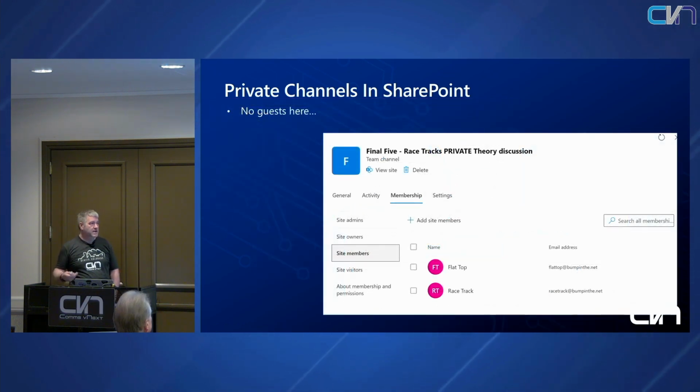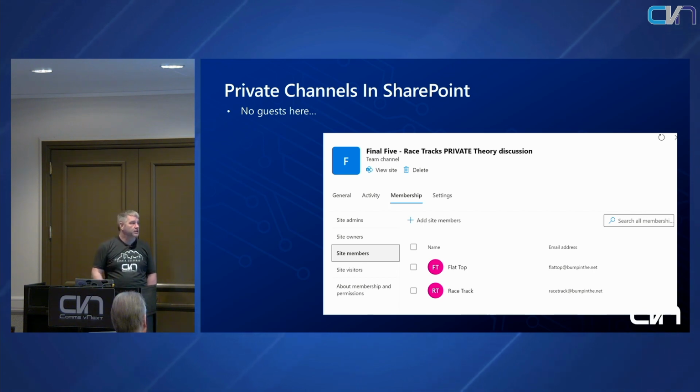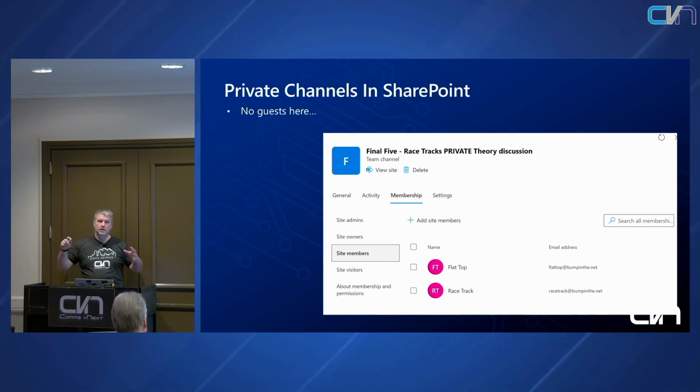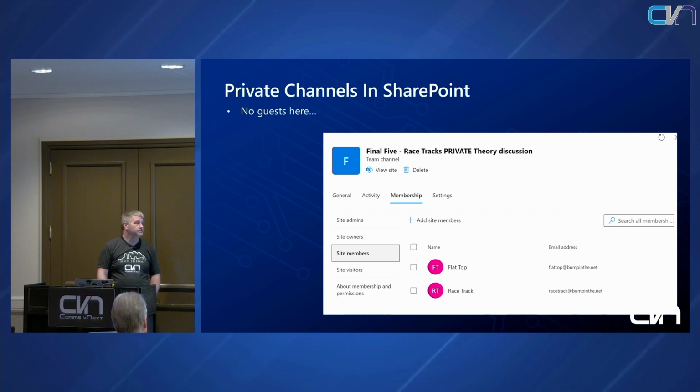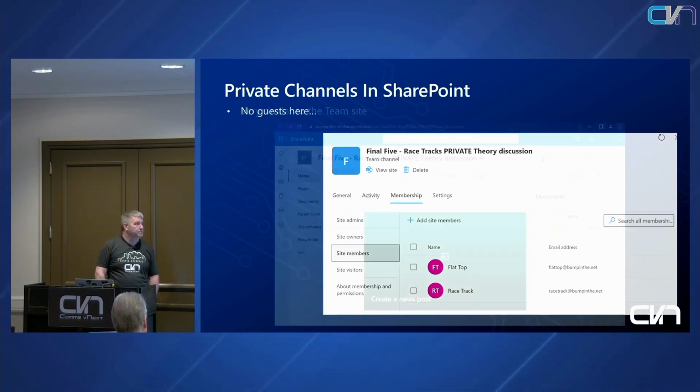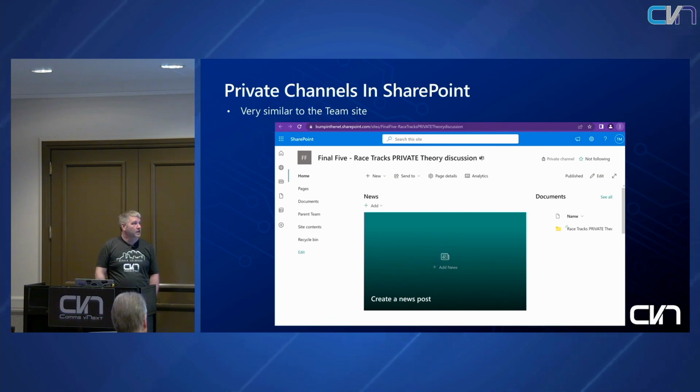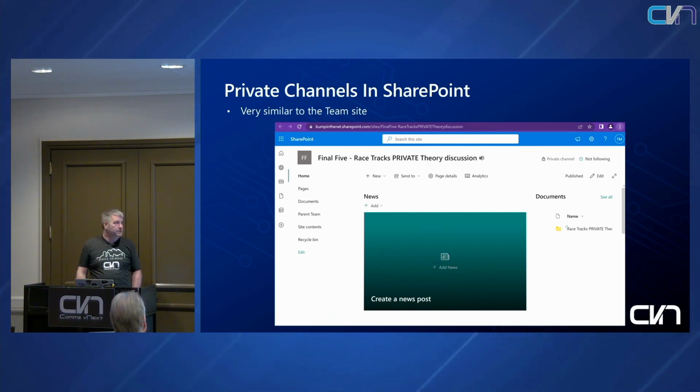So if we click on that, we see the same stuff. We're just down into that channel now, that extra layer deep. Note, however, there are no guests here because this is a private channel, and guests don't come into your private channel. Guests come into the team and get everything but the private channel. So no Artemis, no cat. This is good. If we go into SharePoint, it looks just like the other SharePoint sites.